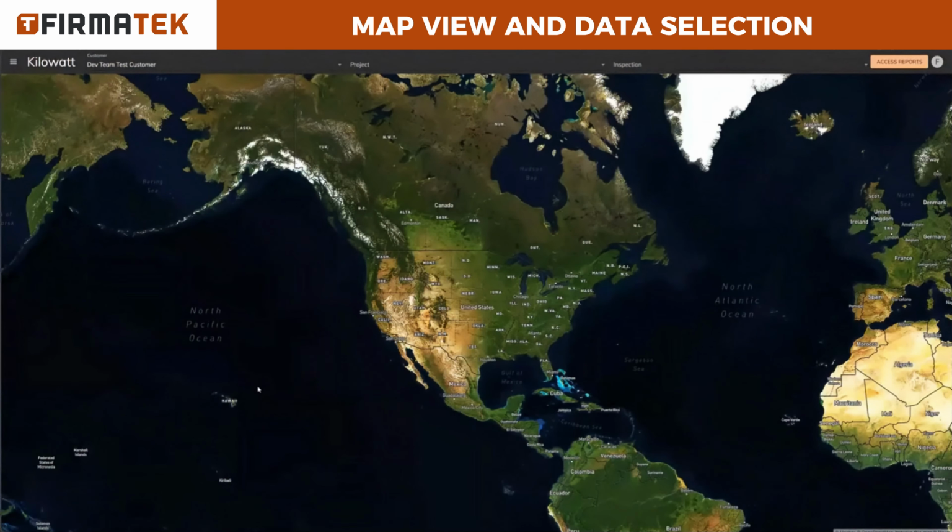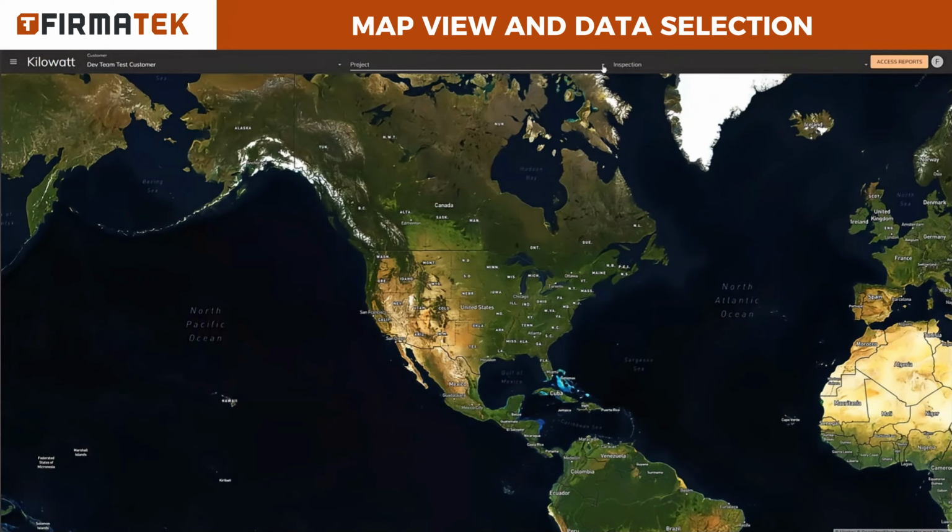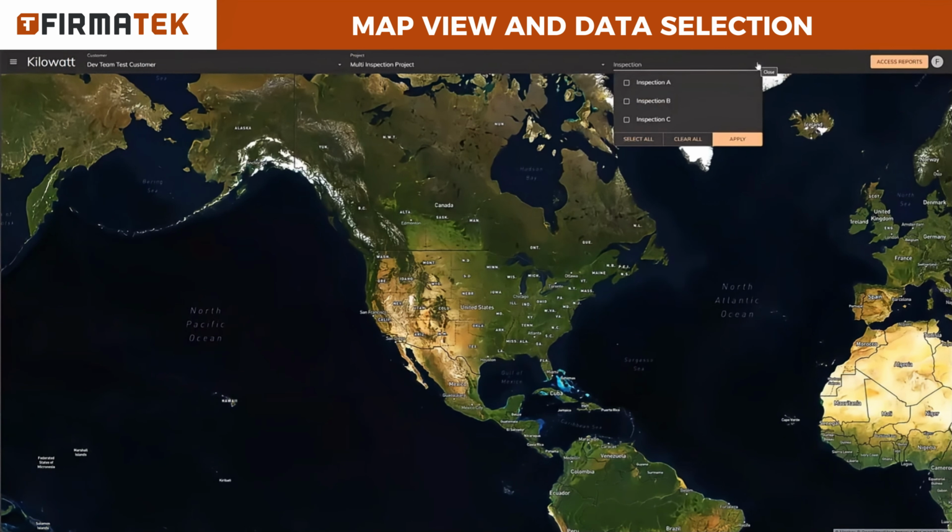You'll be presented with this screen right here, this map, instantly. And up here is the means of how you're going to be able to display data on this page. So right here, you have the ability to select the customer. Here is where you'll be able to select the different projects that are under your company. So for this example, we'll just select this multi-inspection project. Now here is where you'll be able to select the inspection that you want to see on this map.